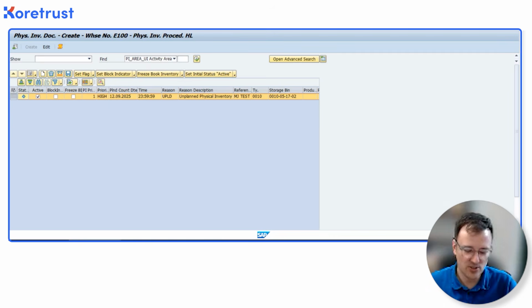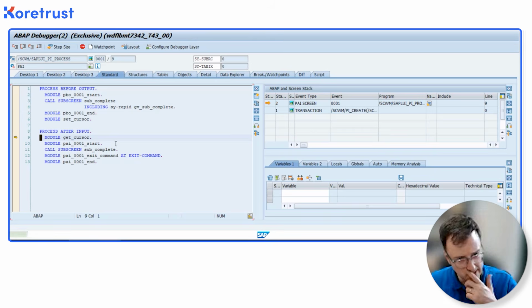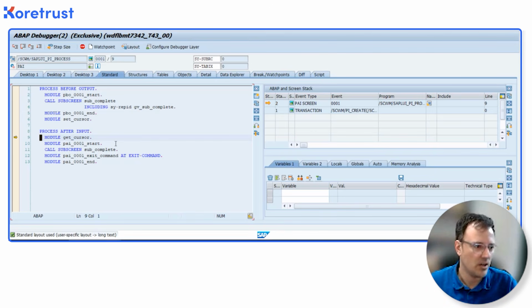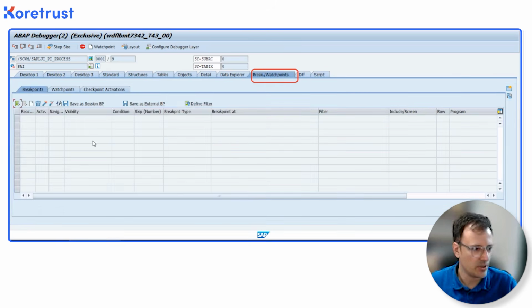So basically, what did I do? /H, enter, and I activate the debug. And I'm gonna repeat to get the error. When I save, the debugger opens. Now, the first thing you do, if you have an error and you know it, you should stop the debugger at the message. So breakpoint.